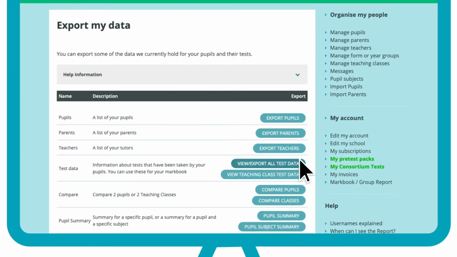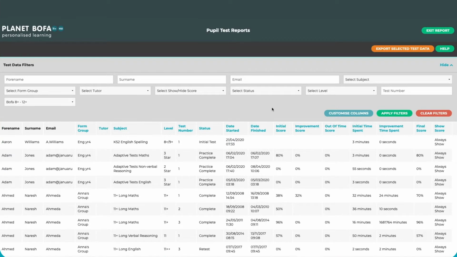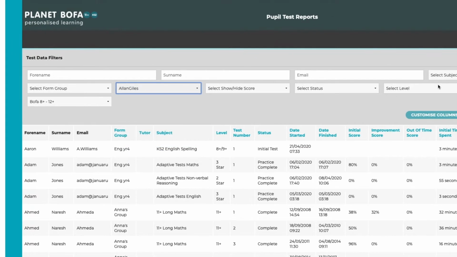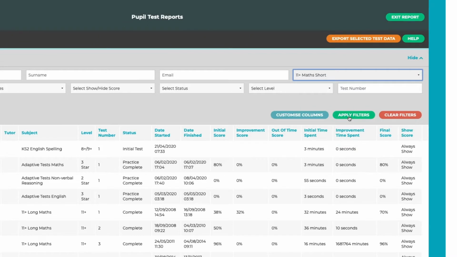I can view and export test data here. I'll see a list of all my pupils with the different tests they have taken and their results. I can add filters to help find the information I'm looking for, and I can apply my chosen filters and remove them here.